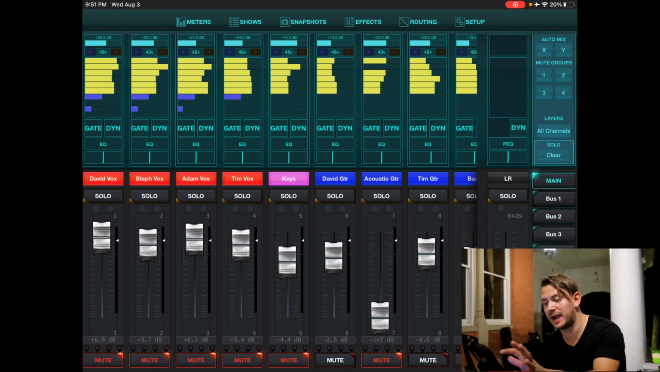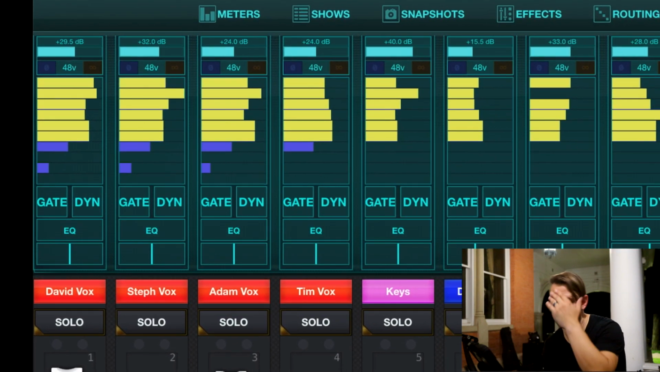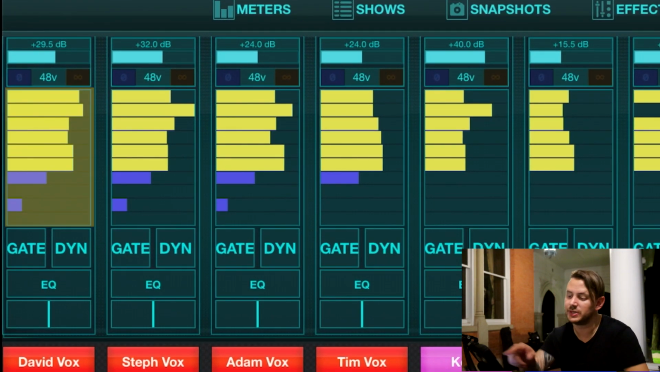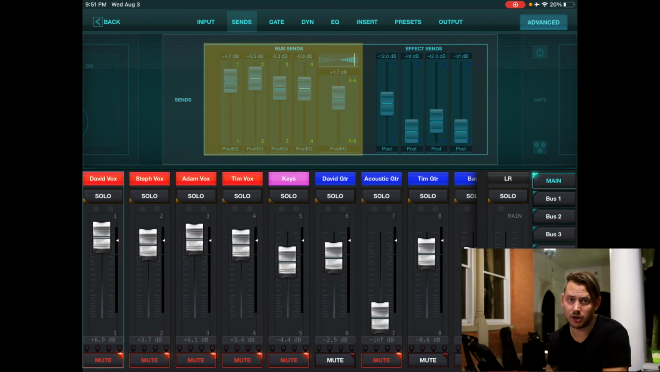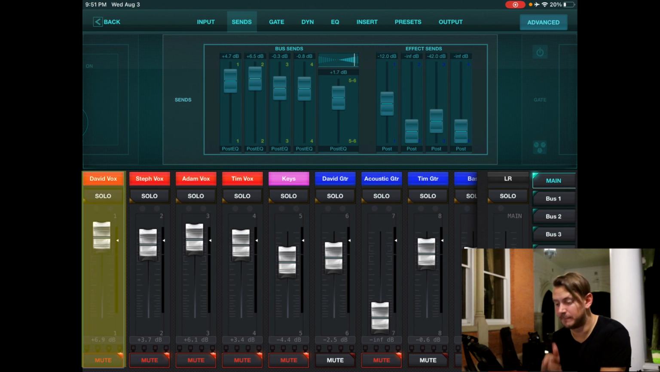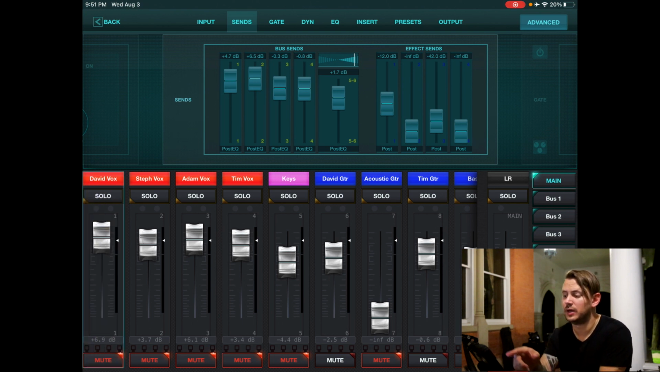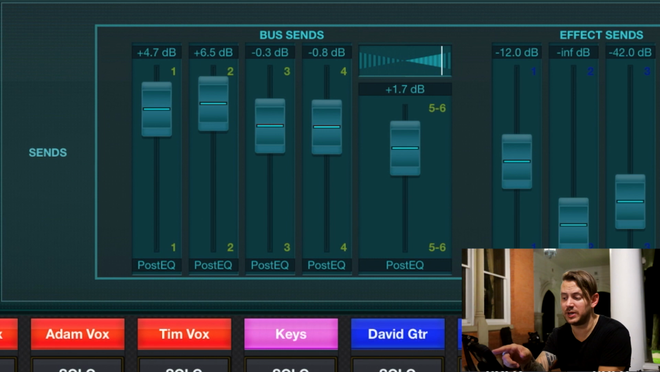So I'm going to go back in, click on where you see all these yellow and purple bars. That tells you how much signal is being sent to. The yellow bars are each aux send, and the purple bars are the effect sends. So looking at my vocal signal, we can see where that's being bussed to. Those are the in-ear mixes. That's the amount of my vocal signal that's going into each person's in-ear mix.